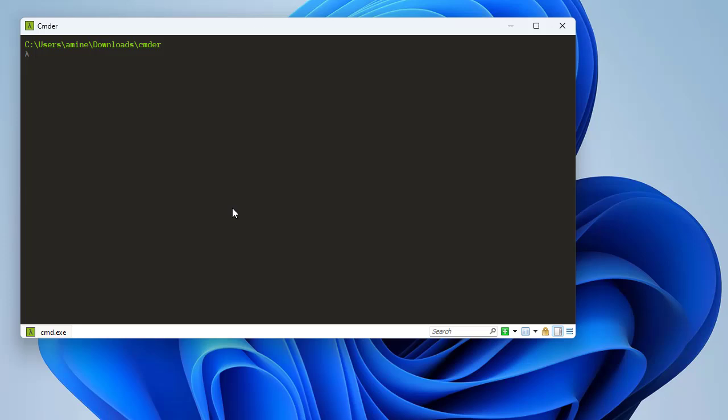Let's verify that with the command wsl --list, or you can just type -l if you want, but let's keep it long. As you can see here, the Windows Subsystem for Linux distributions: I have two, Ubuntu and Debian. These are the two distributions that I have installed on my system.